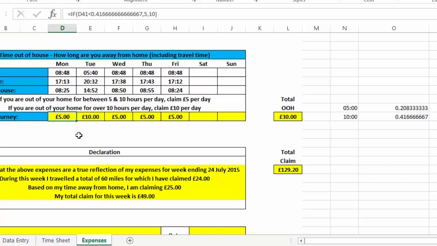If I'm out of the house for between 5 and 10 hours, I claim a fiver. If I'm out of the house for over 10 hours, I claim a tenner. But the third one is, if I'm out of the house for under 5 hours, then all I can claim is 0, because the only 2 things that actually pay are between 5 and 10 hours, or over 10 hours, £5 and £10 respectively. So what we're going to do here is nest another logical test inside the logical test we've already built. Now it sounds more complicated than it is.